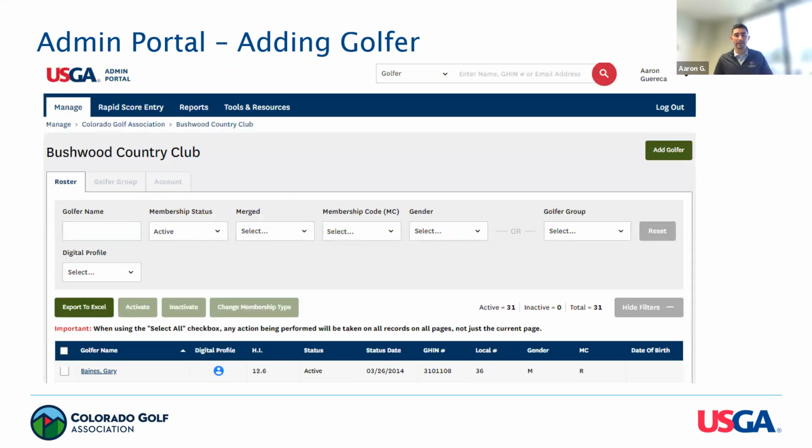Okay, so when you first log in, this will be what you see. You'll see a space where you can enter in golfers' information if you need to search for them. You'll see a couple different tools here, which we'll go over later. The roster, your active golfers will by default be shown to you. Golfer groups, if you have any golfer groups set up, and the account of the club, which we'll talk about what needs to be done there. But the first thing that everybody should be in the process of doing or should be doing soon is adding golfers to your roster who want to be a part of it.